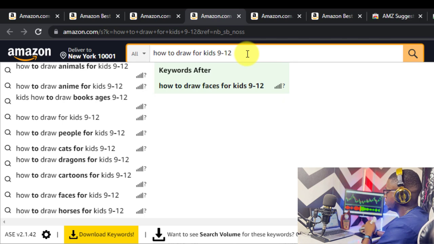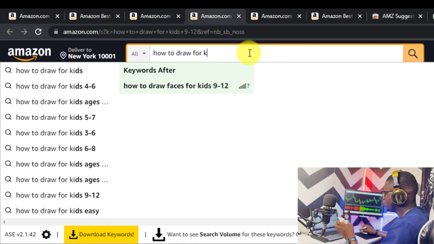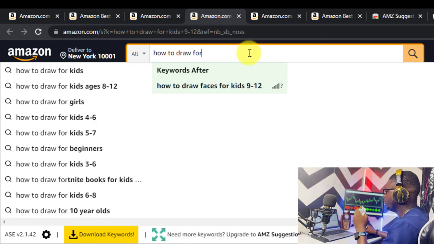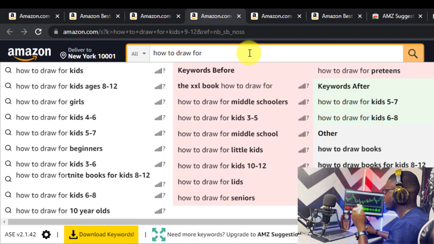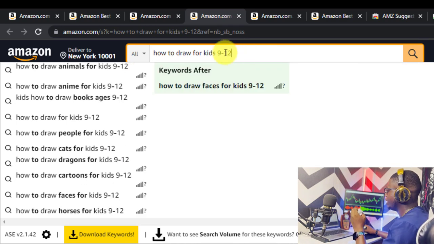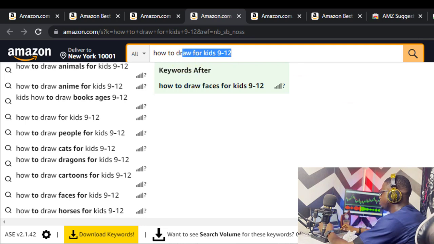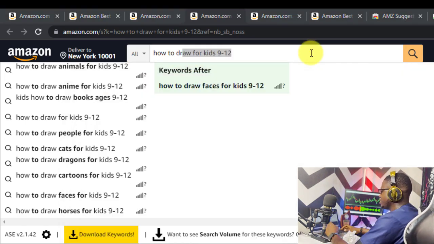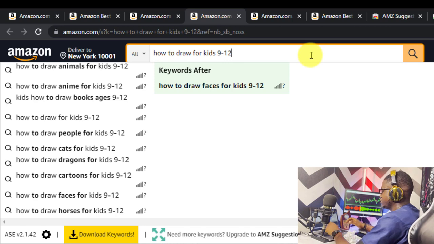So remember I said you need 7 keywords, right? This is how you get a keyword. So I've already seen that I want to go for the keyword how to draw for kids, between kids 9 to 12, right? So I'll just copy that. I've actually copied that and it's already on my notepad. Can try to do the same for other searches.